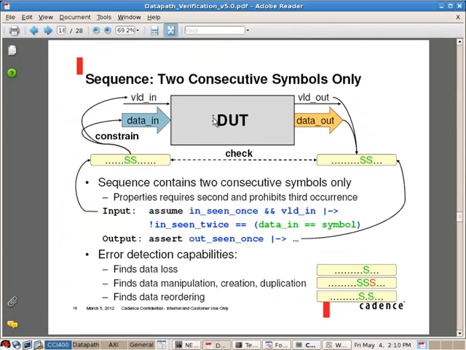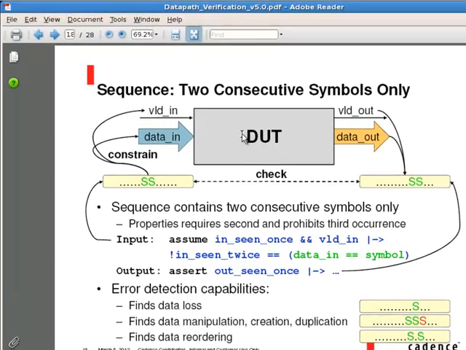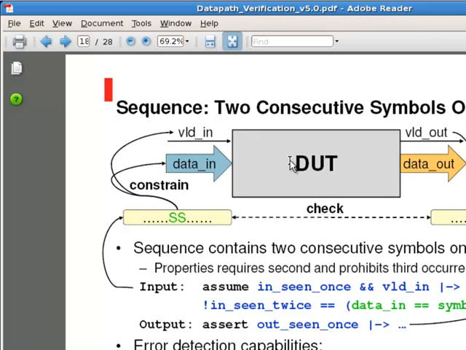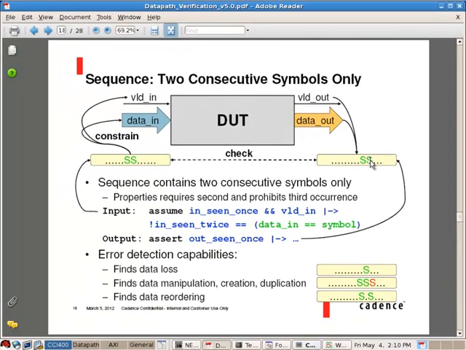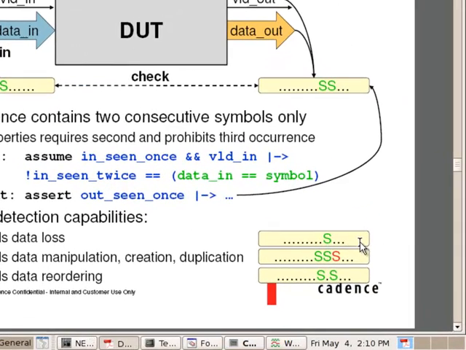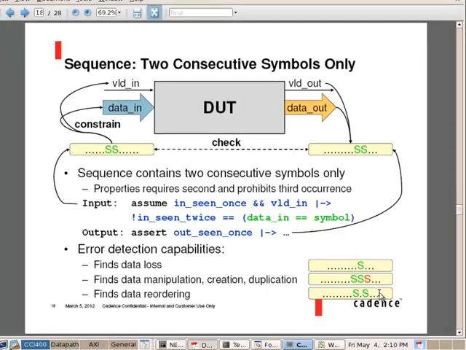More complicated sequences include the two consecutive symbols only sequence. In this sequence, I constrain the input to have only two consecutive occurrences of a symbol, and so I expect the same sequence on the output side. Using this sequence, if I observe a single symbol only on the output, or three symbols in a row, or a symbol with a break in between and a symbol, all of these sequences indicate an issue in the data path.